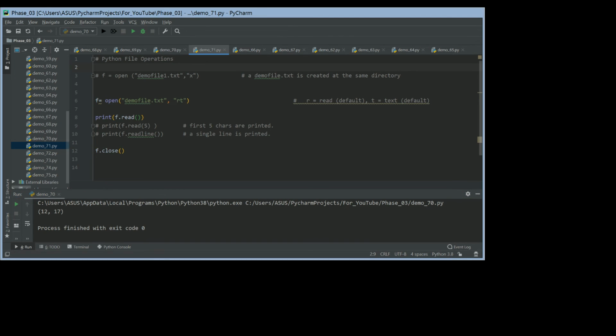Okay, in our demo 75.py file, I would like to give examples of file operations in Python. Just as a hint, we can create, we can append, we can delete, we can open and close the files by indicating the proper sub-indexes.